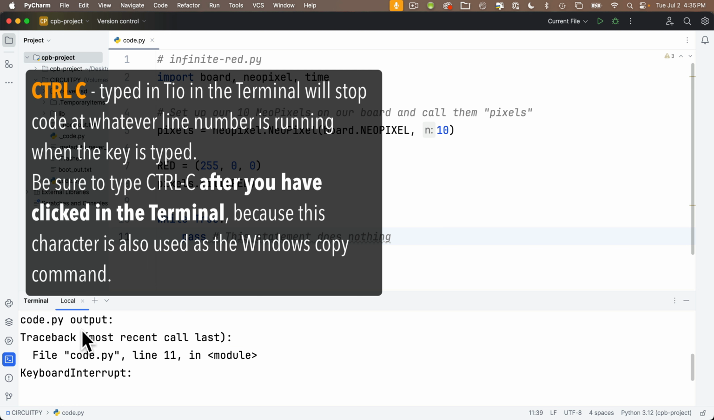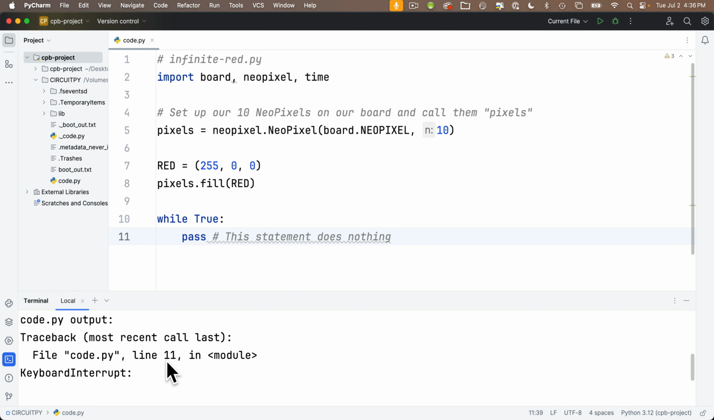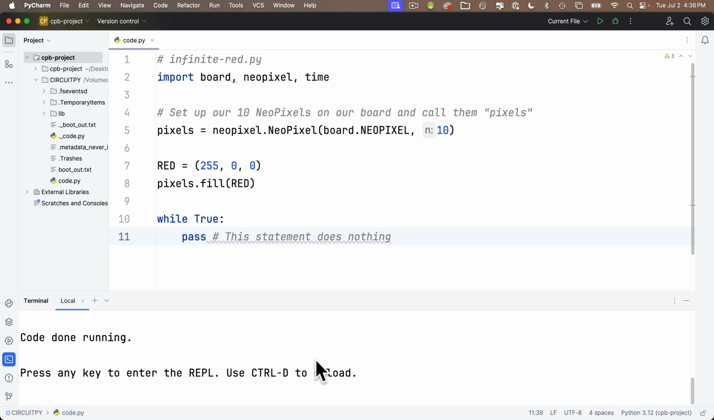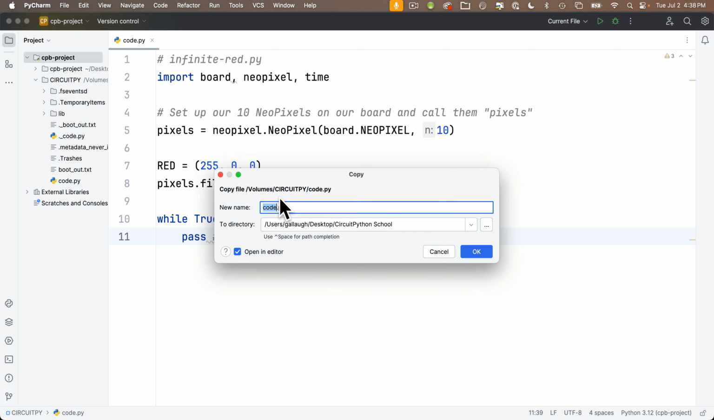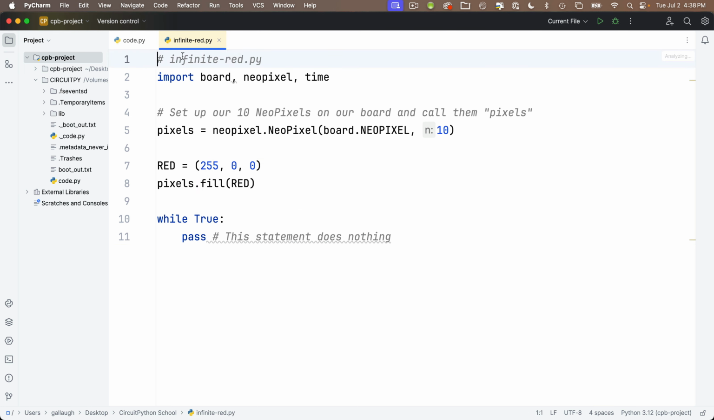Traceback, most recent call last, means this is the line of code that executed when our program stopped running. So this is in the code.py file. It's line 11. If we look up at line 11, that's our pass statement, which makes sense because we're just executing pass over and over again. So that's what happens when you press Control-C. If you make any changes and save them, your code will run again. So before we continue, I'm going to save this file as infinitered.py, then close this window and return to code.py.